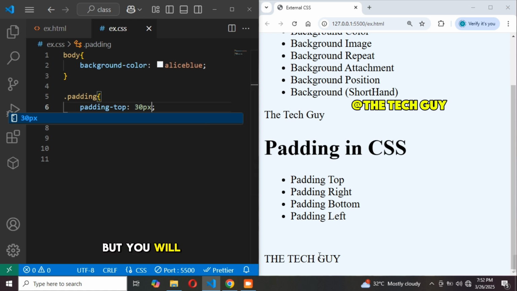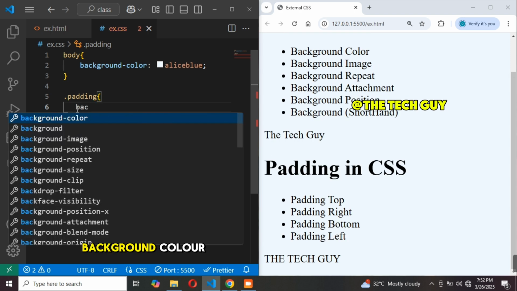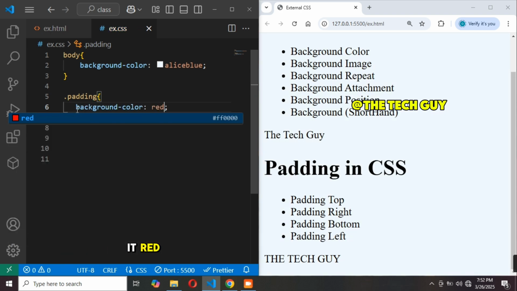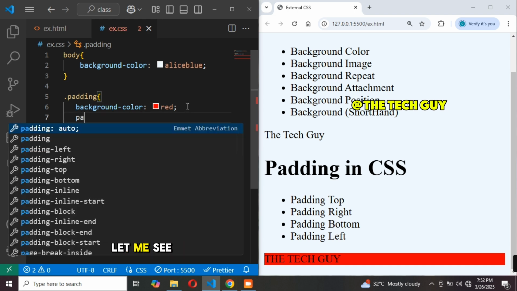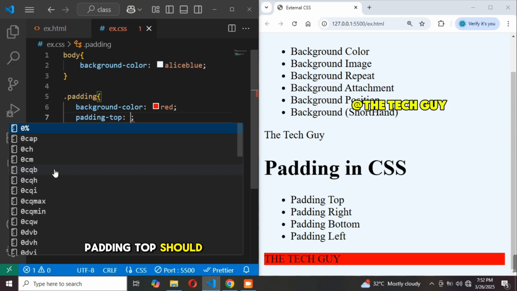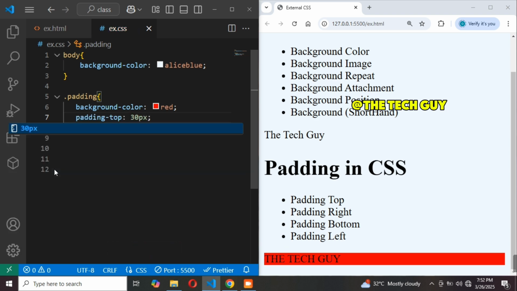But for you to know how effective the padding is, and for you to be able to differentiate between padding and margin, let me delete this. I'm going to add it again, but let me give it a background color. Let me make it red. Now you see this is our element here, the paragraph tag with the red color. So now let me apply padding. Let me say padding top to be 30 pixels.